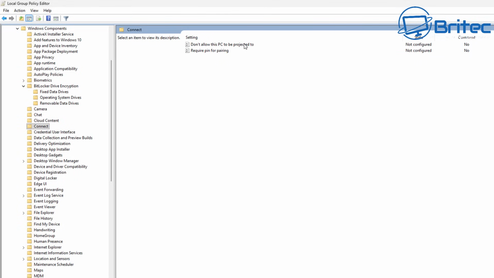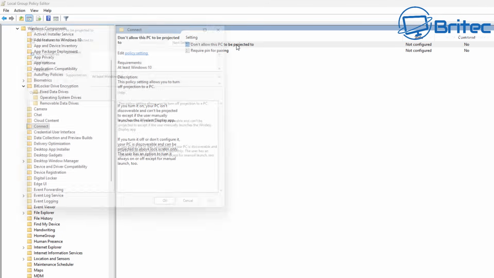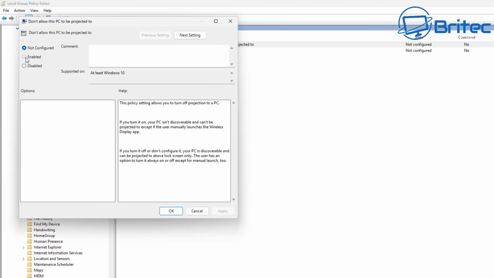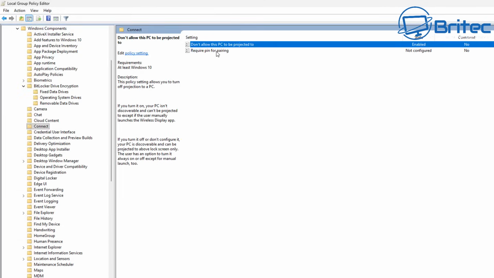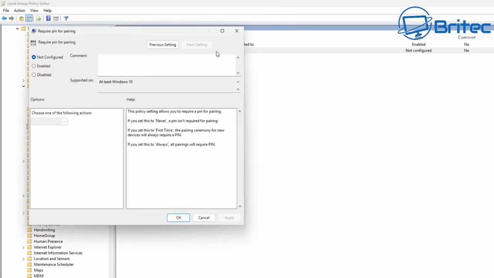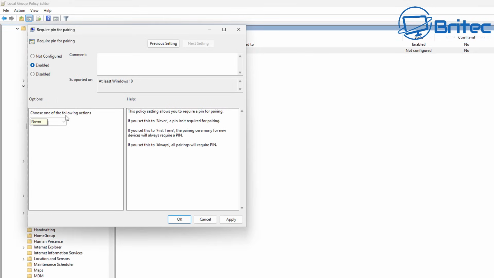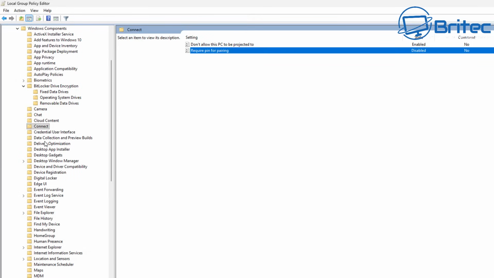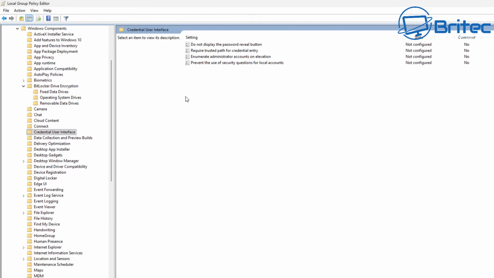So let's go here and take a look. So do you want to project your PC? If you don't, then you can turn this feature off. So let's go ahead and do that. If we turn this feature off, it won't be discoverable. If you do project your PC, then leave that alone. Otherwise, you won't be able to project it. So requiring a pin for pairing. So we can say never because we're not going to be using project our PC, but I'm just going to put it to never so it can't be ever used.